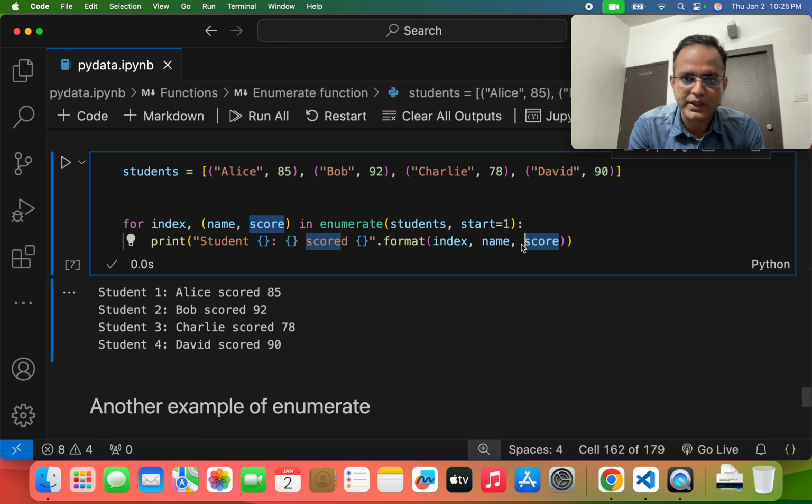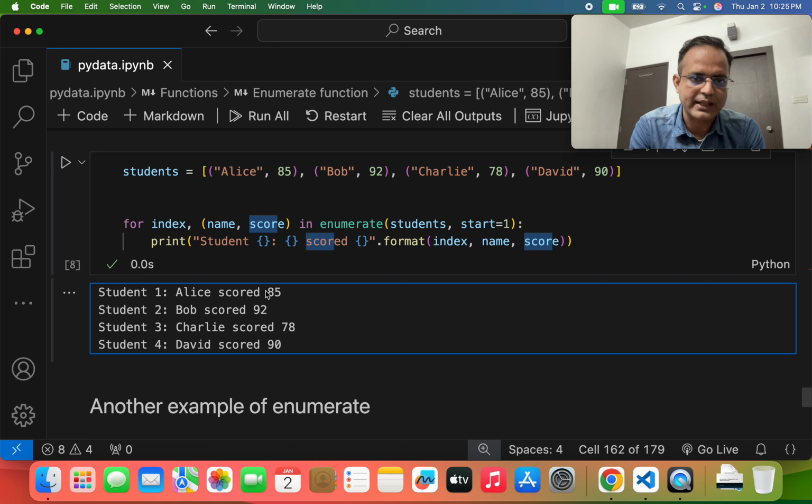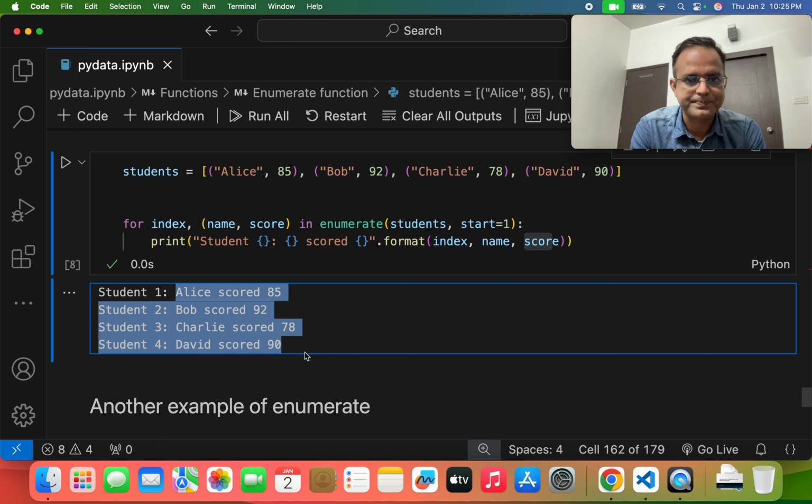is the score. So in this way, if we run that program, they are taking the index first, then the name comes second, all the names are coming here, then the score is coming corresponding with that name. Alice is 85, Bob is 92, Shirley is 78, and David is 90. So in this way they are giving all the output here.